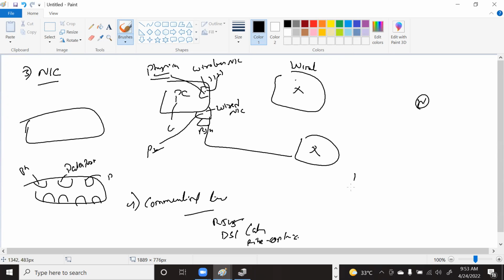See guys, you have a computer, right? When you have a computer, you have a wired NIC. This is wired, and this is wireless. Let's take it, you're in an office. You have a switch. So this wired one will connect to the PC like this. So what type of cable is this? This is called an RJ45 cable.